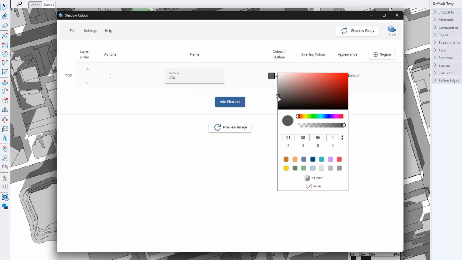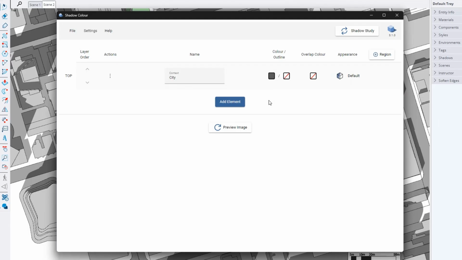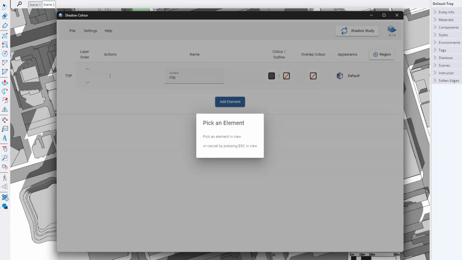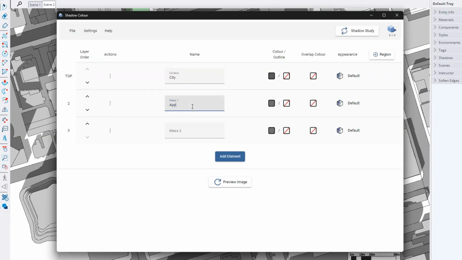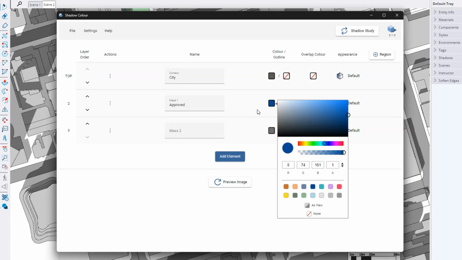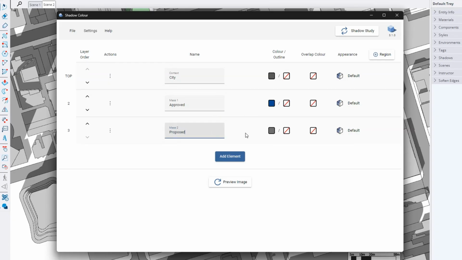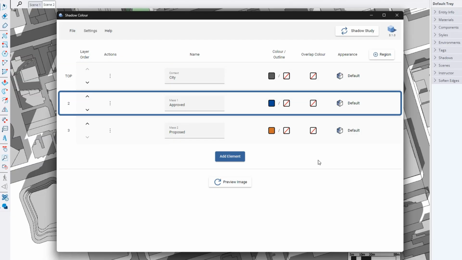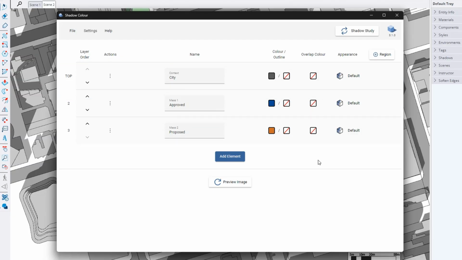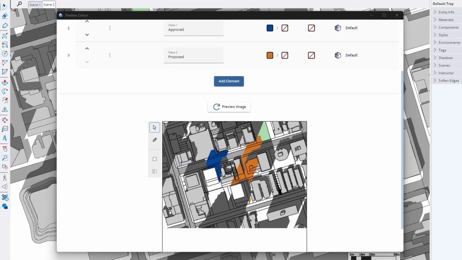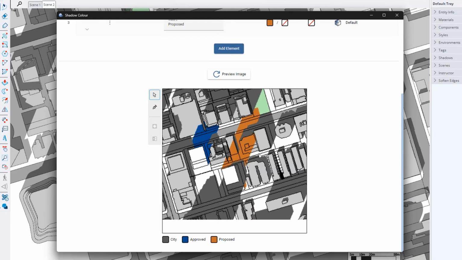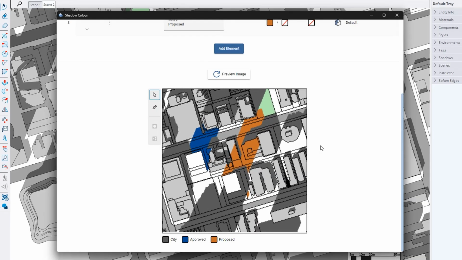I'll select a dark gray color. Now I'll add the remaining elements. This study contains 3 layers: the city context, the approved development, and the proposed building. Next, I'll click Preview Image to see the results. We can immediately see the colored shadows and the impact of the proposed development.